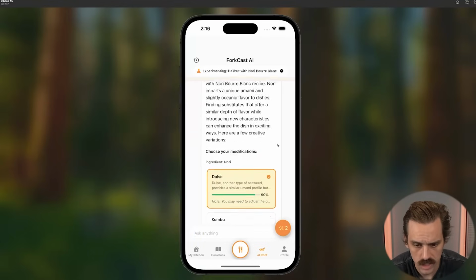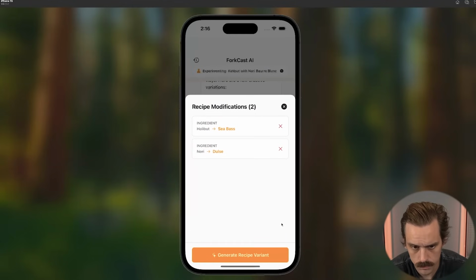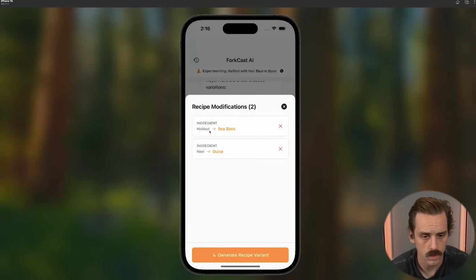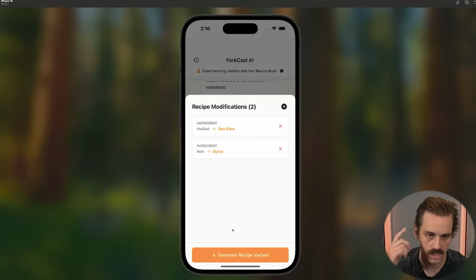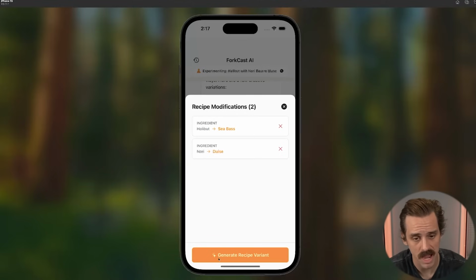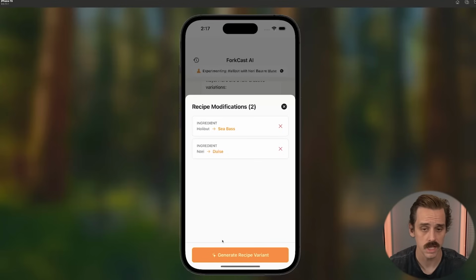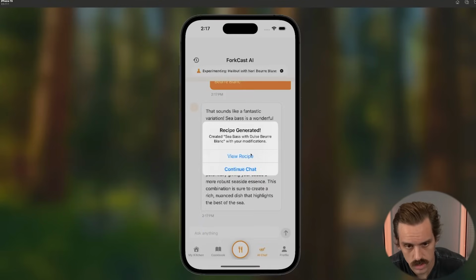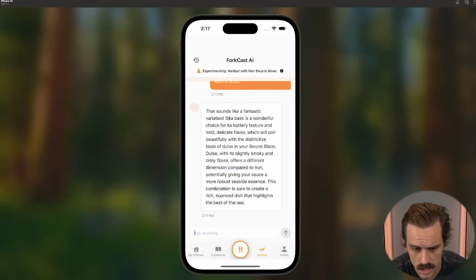So now that we have a few of these picked out, we could come down here and click this little icon. And so this is saying, okay, you're substituting halibut for sea bass and the nori for the dulse. And now we can choose to actually generate a recipe variation based on that. A small thing that we will tweak in the next video is that it doesn't give us an animation. There's no loading state showing us that this is in fact processing in the background. So eventually it's just going to pop up and say, hey, your recipe's done. Boom, just like that.